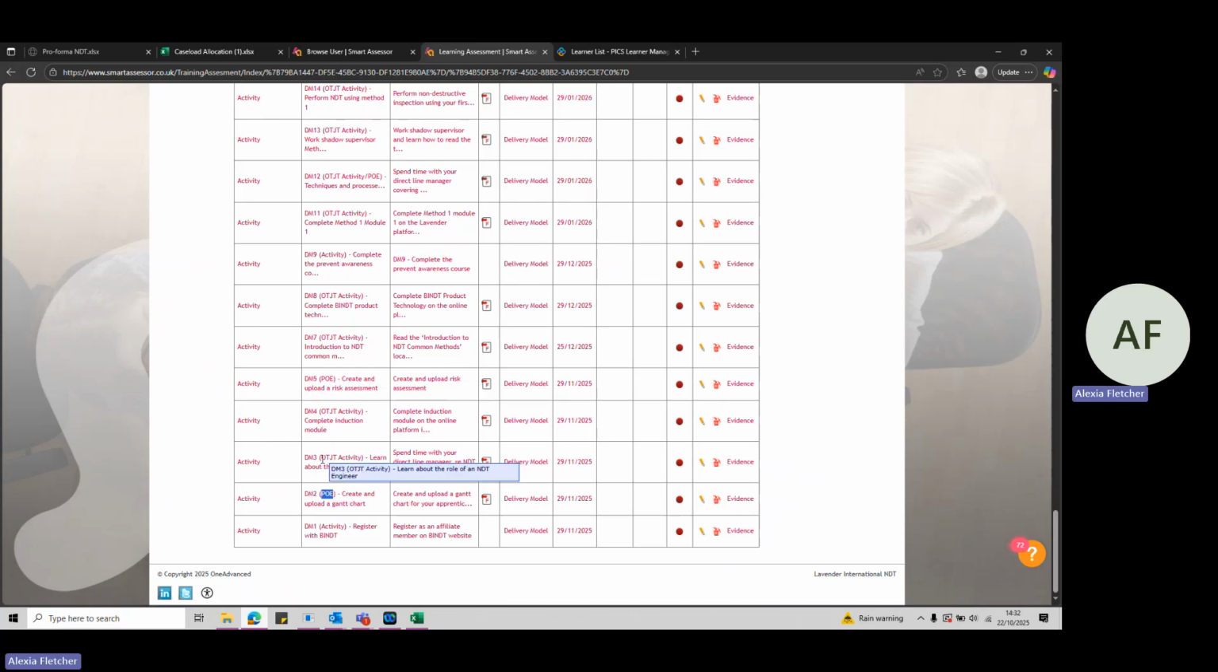The next one is OTJT. So this is asking you to learn about the role of an NDT engineer. And when you hover over here, it gives you a little bit more information. So it's asking you to spend time direct with your own line manager regarding NDT engineering functions and the role of an engineer. So once you've done that, it will ask you then just to complete the form. It is not asking you to upload any evidence.